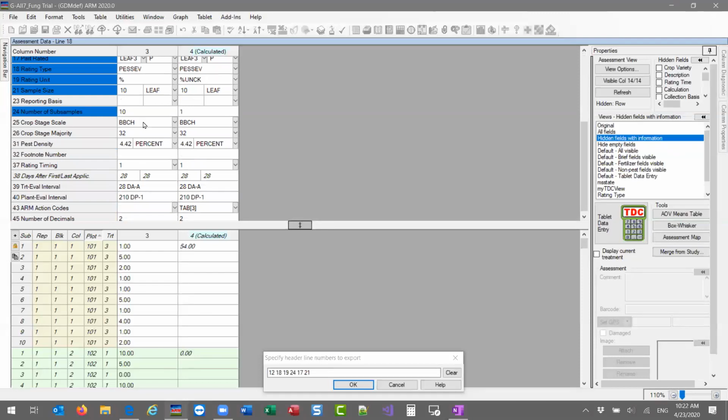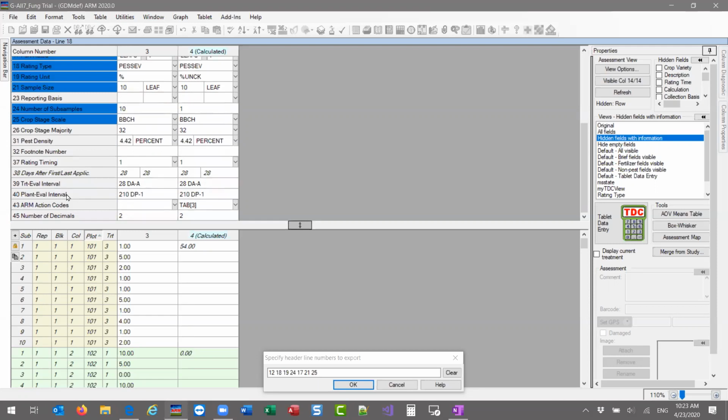All right, so crop stage, we'll leave that blank. I guess I could choose the scale if I wanted, if it's always going to be BBCH. I could choose that, but I wouldn't want the scale information itself, since that would differ depending on the rating. Same thing maybe with the pest density, rating timing, the intervals.